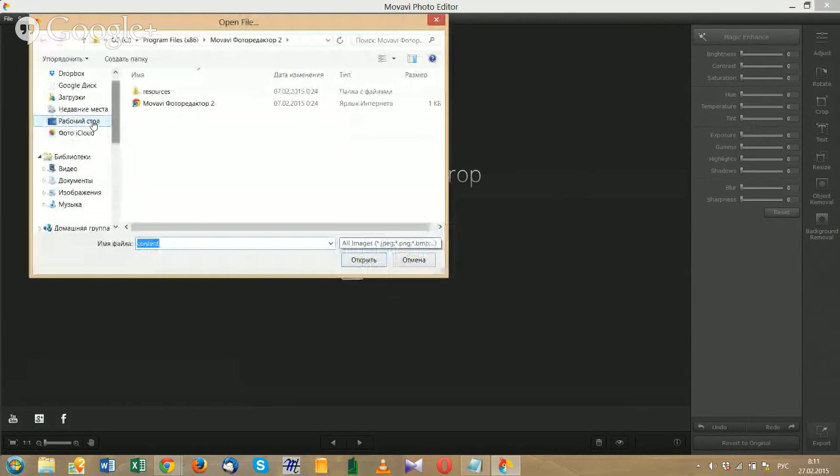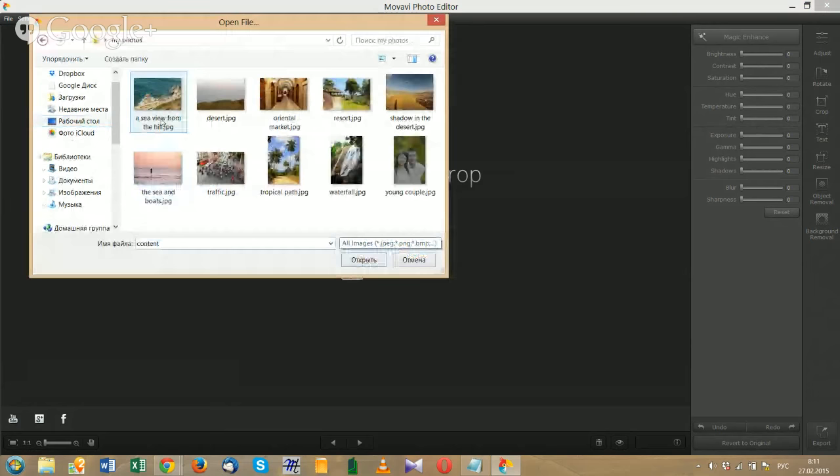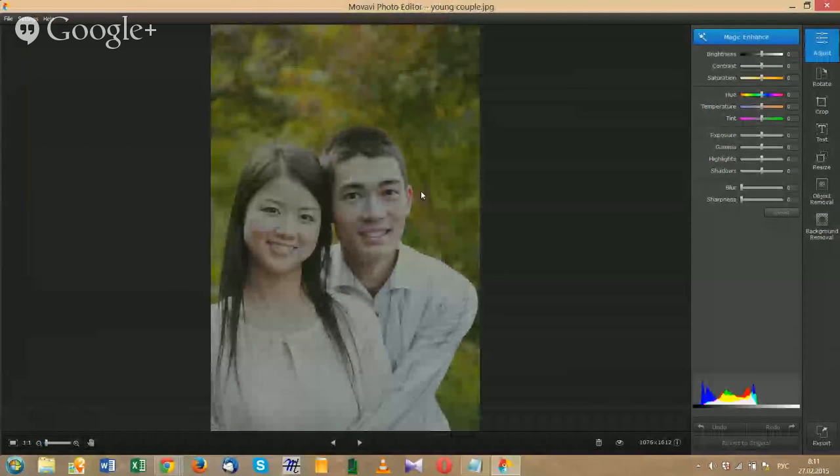Okay, so this is my folder with the pictures, and I'm going to start with this one. I have this picture with two people on it. This is a cute Japanese couple, I suppose. And we're going to work with this picture today.